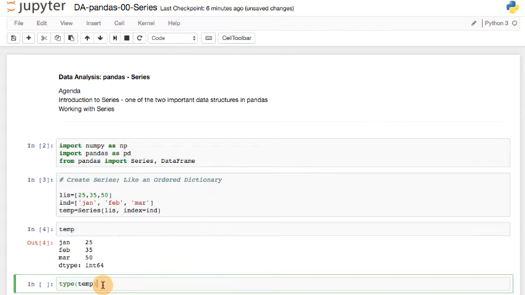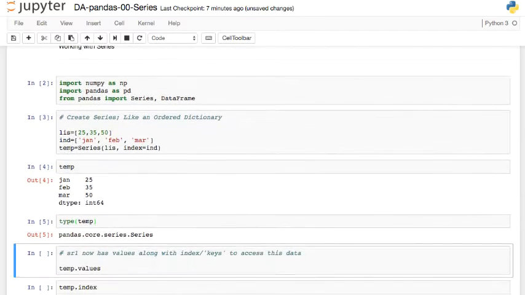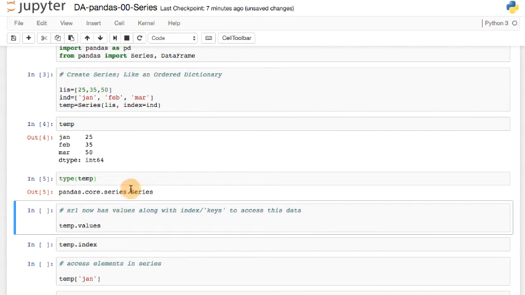Okay, so now let's confirm, just to make sure that this is actually a special structure. What data type does this variable temp belong to? So let me run this next line. So you do see that it tells you here it belongs to this special data type called pandas.core.series.Series. The data type is series.